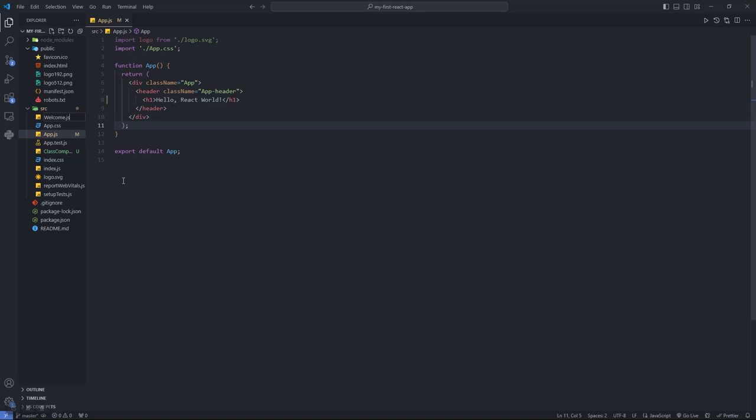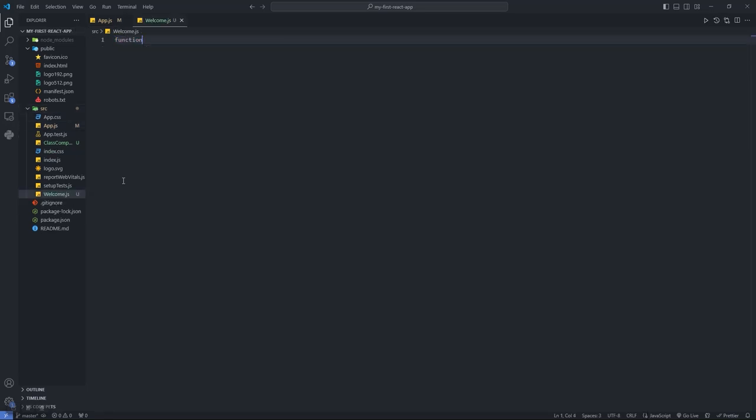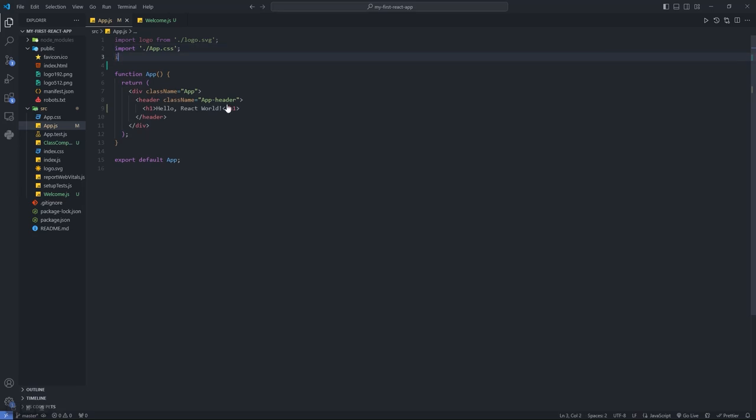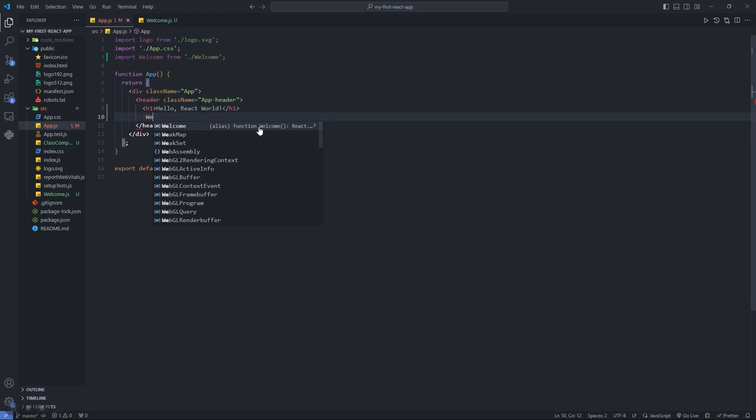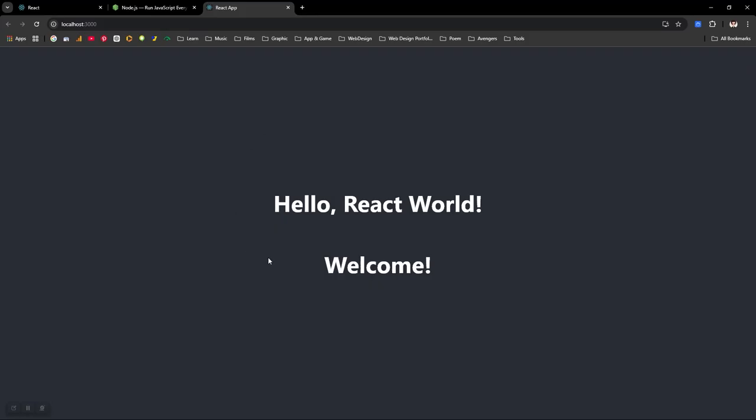Let's go ahead and use this component in our app. Let's create this welcome component and use it inside our main app component. First, create a new file in your source folder and name it welcome.js. Copy the code from before and then save it. Go back to app.js, import the welcome component like this, and then add it to your JSX. When you save and refresh the page, you should see the welcome message rendered on the screen. That's it. You've just created and used a component in React.